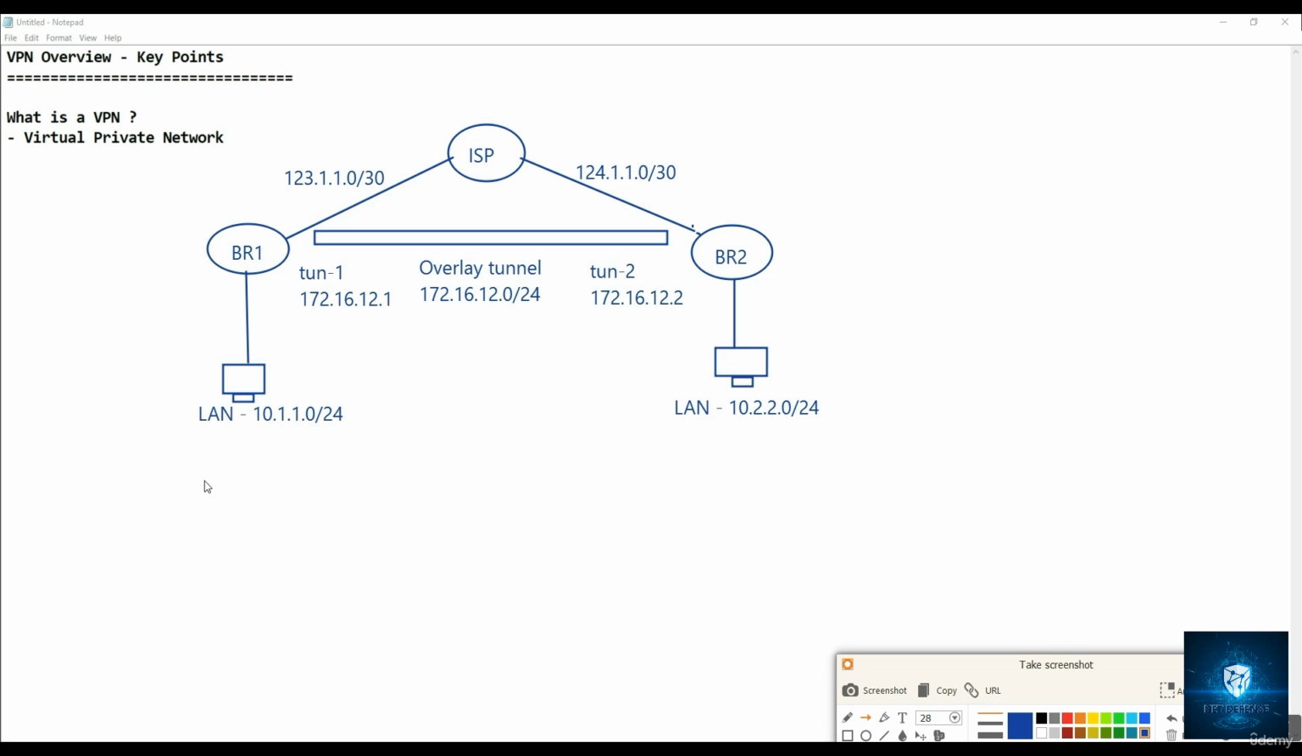If you look into the routing table, when you configure the IP addresses respectively, you'll have the first connected network for the private LAN 10.1.1.0/24, another connected network for the public one, which is 123.1.1.0/30, and then another connected network for the tunnel network, 172.16.12.0/24. Likewise, on the other router you'll have the routing table populated with one connected network for 10.2.2.0/24, another connected for the public network 124.1.1.0/30, and another network which is my tunnel network, 172.16.12.0/24.